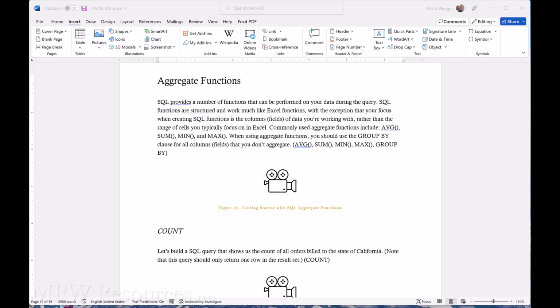Okay, so now we want to start working with some of the aggregate functions that we have in SQL. And you can see here we have a list of functions that are real similar to what you might find in Excel: average, sum, min, max, and there are others that are similar, but we'll start with these. And then you see the last keyword there, group by.